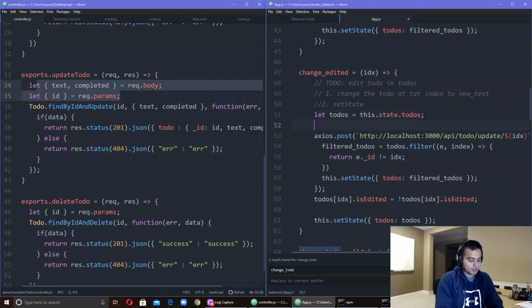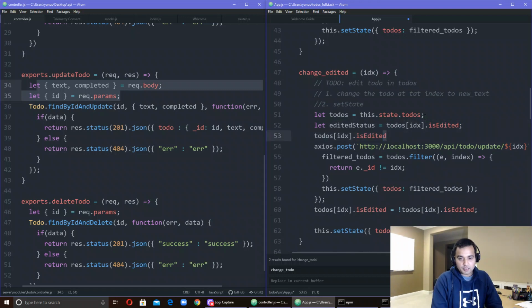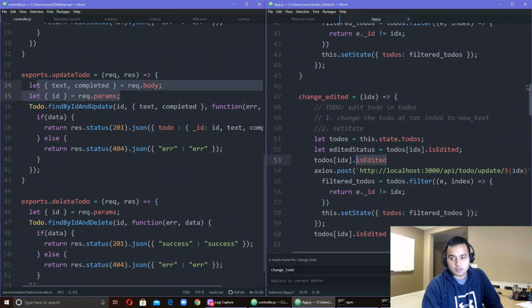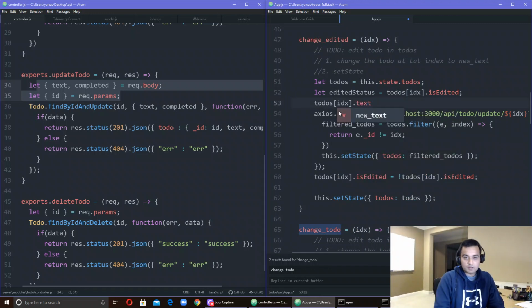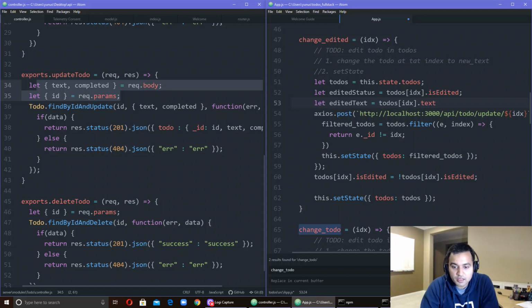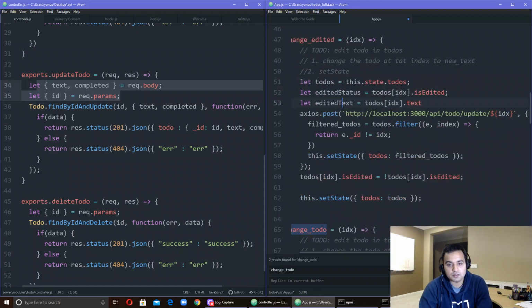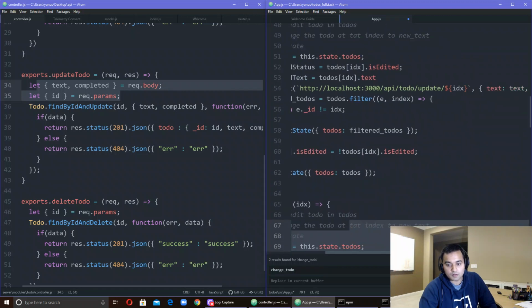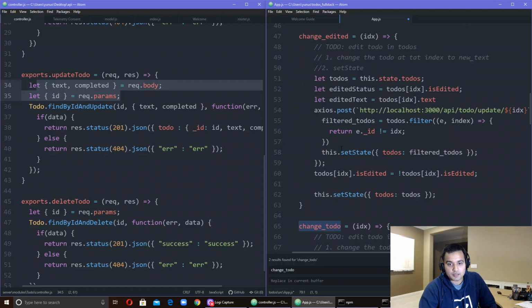Yeah, all right, let's keep it really nice. So let to-dos, let edited status equal to-dos idx dot edited, right? So I'm getting a copy of the edited value, and then I'm also getting the name. I believe it's text, right? Yeah, text. So let edited text equal that. All right, and then we're basically just gonna send those over. So text, edited text, and then completed will be the edited status. There we go.